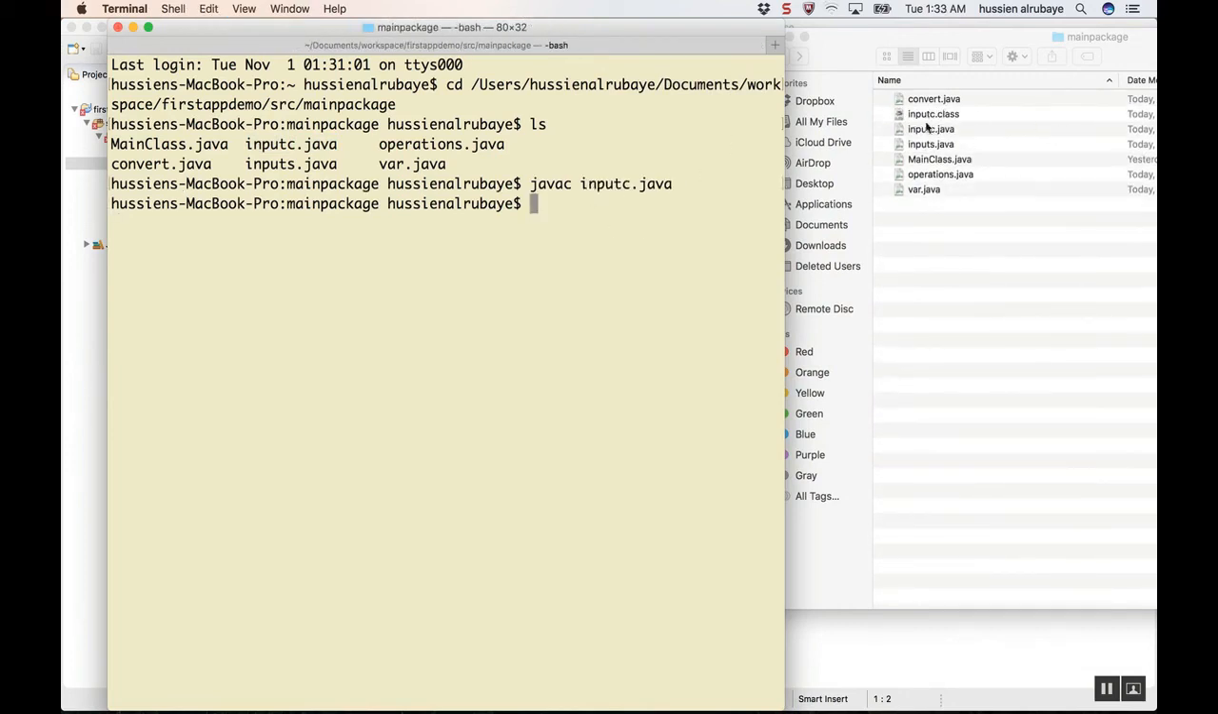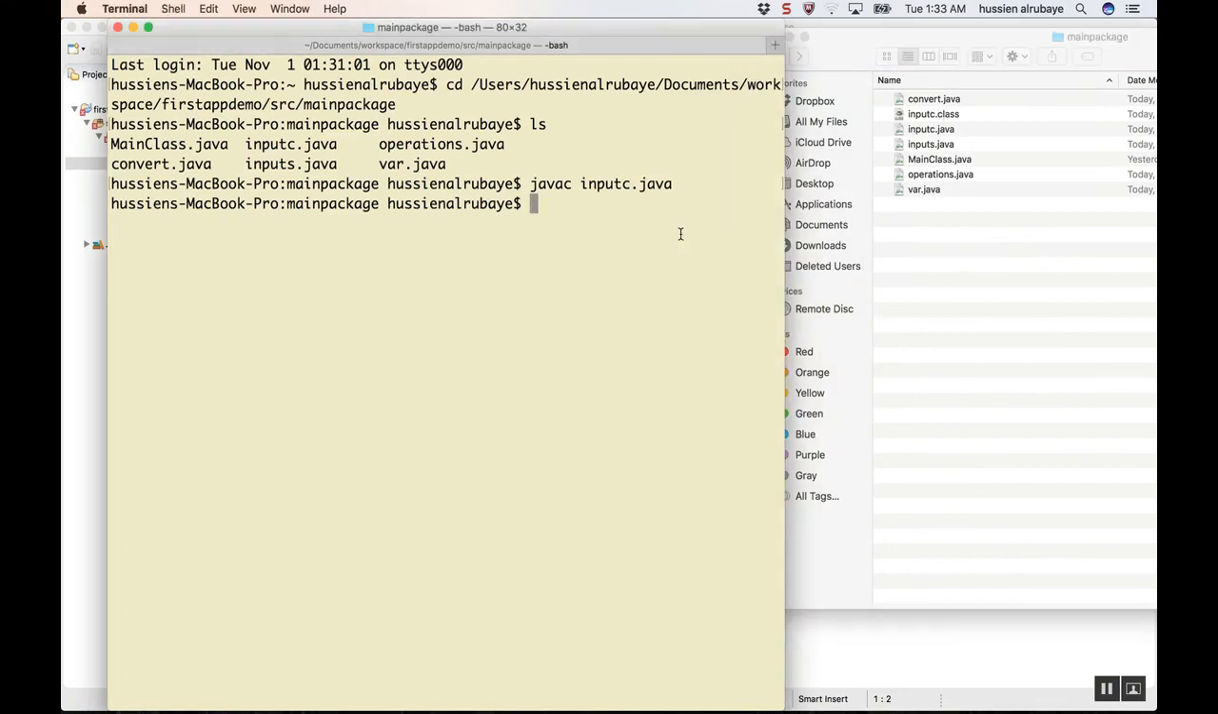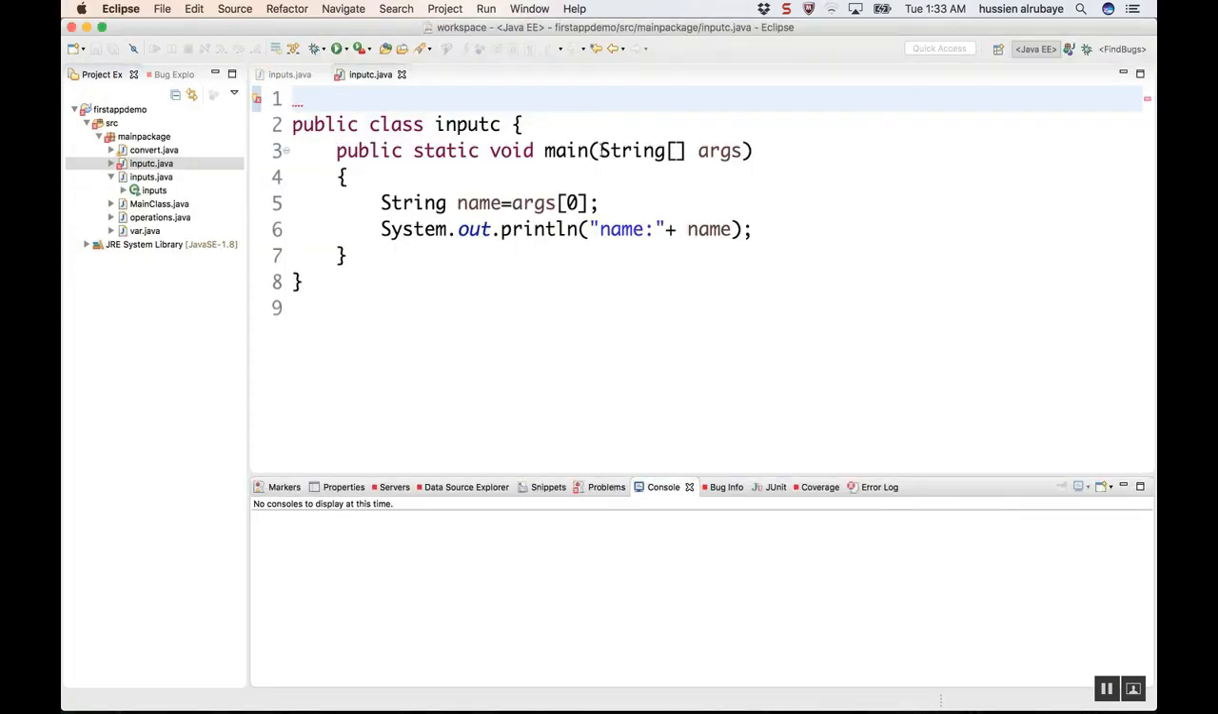If you see, InputC was .java. Now I have InputC.class. Class means the compiled file for my file. Now I want to run. I will say java, then InputC, then I give it the input. What should the input be? All the input will go under this array.